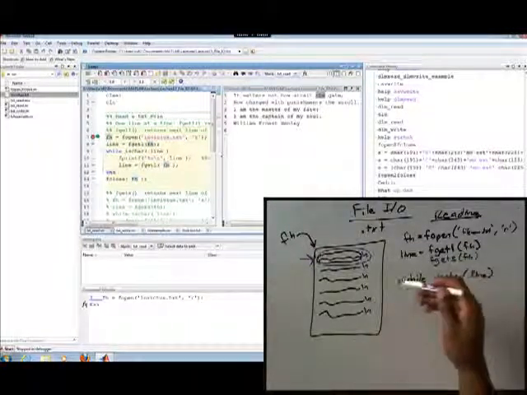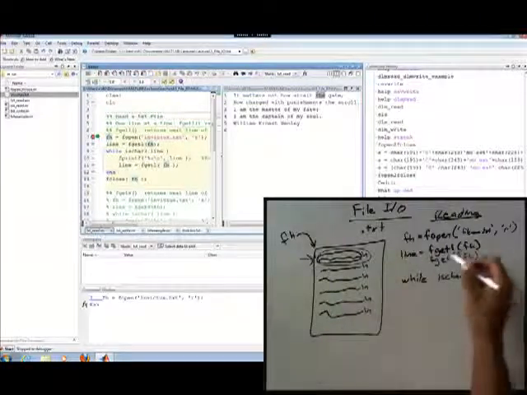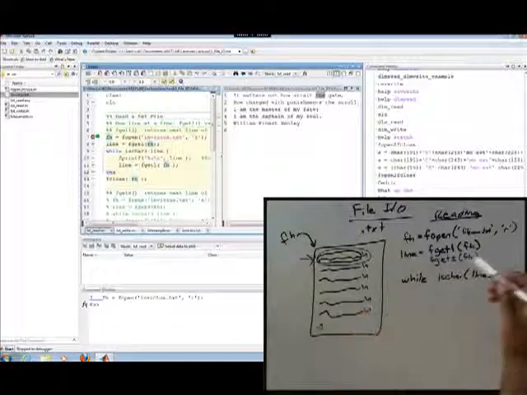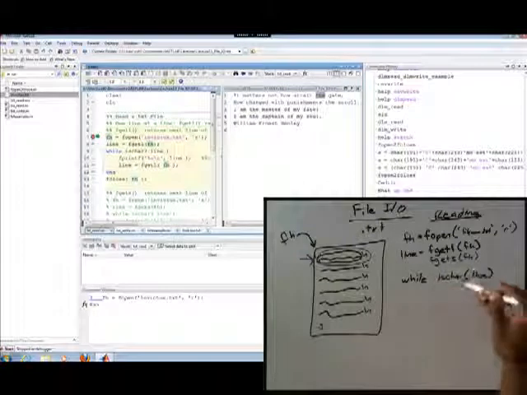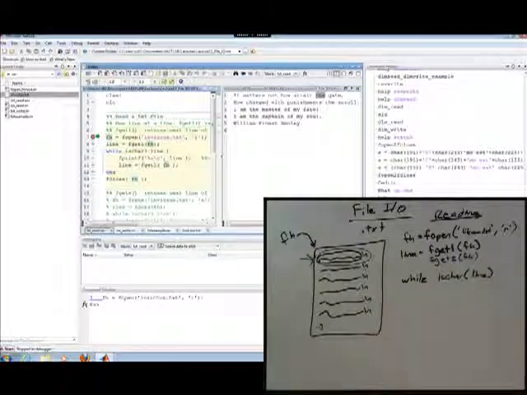The other alternative, if there's nothing in the file, or you get to the end of the file, is that this function will return a -1. And -1 is not of type char, it's of type double, and so this while loop will fail. That's how we're going to iterate through this loop. We're going to keep going until fgetl returns a value that is not a character.